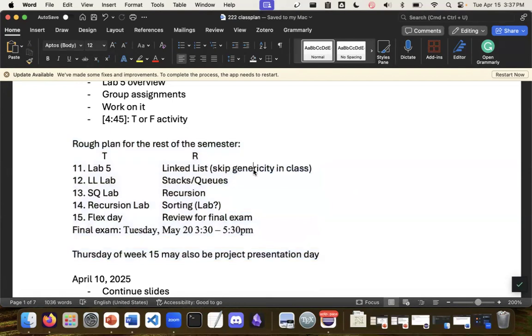The good thing is that I have a lot of activities for this, so I'm hoping to alternate days. Thursday, we'll talk about linked lists, and then we'll do the lab on Tuesday. That's the goal. I know I said we would do recursion, but I've looked again at my notes and realized that's not what I need to do. So we're going to do linked lists and then stacks and queues in class.